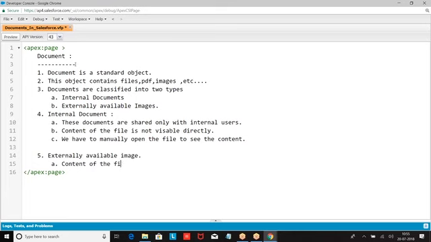Content of the file is visible. This document is shared with internal users and external users.